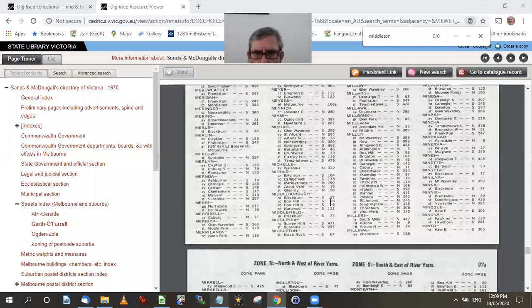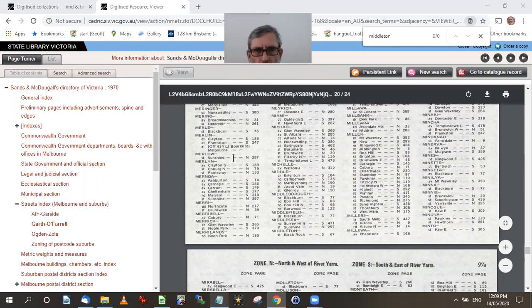Okay, after a lot of scrolling back and forth and waiting a long while, I actually did find Middleton Street. There it is, Middleton Street. There's Middleton Street, Black Rock, which is not what I'm interested in. And you'll notice these columns as they go down and then up, down and up. So I've got to go back to the top. I'm looking at Middleton Street, not Black Rock, but Middleton Street, Watsonia.